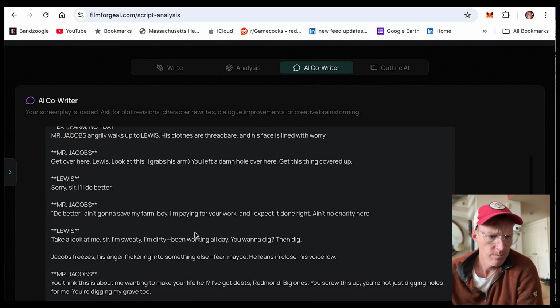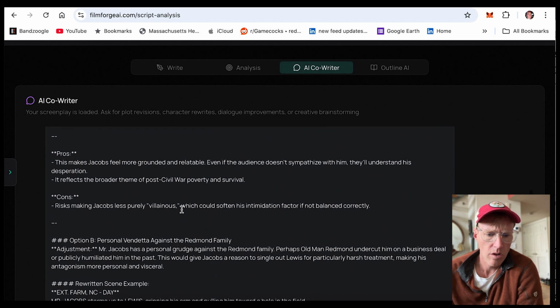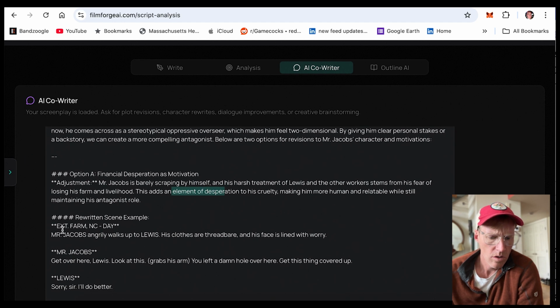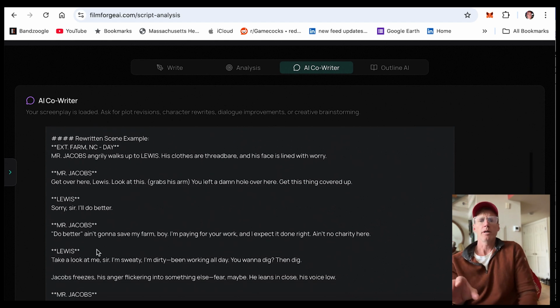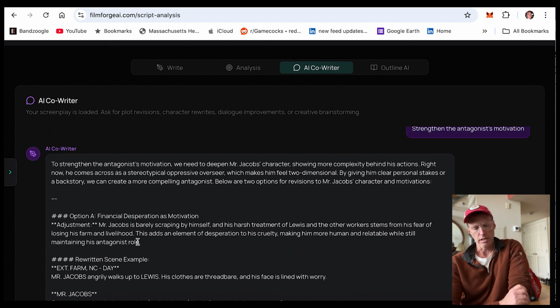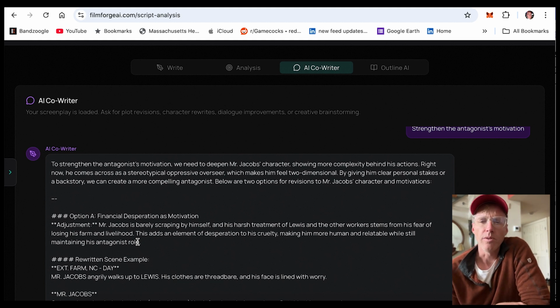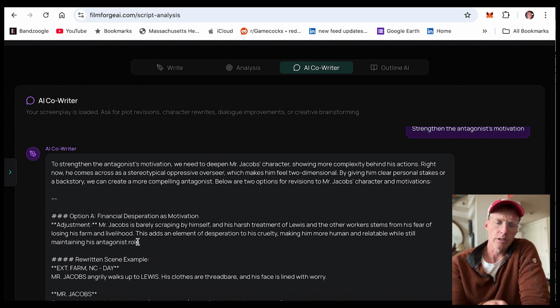Then you can start to AI co-write as well. Now that it has your script, you can co-write a little bit with the AI. It gives you some ideas on things you can do to flesh out some of the points it made. You can work together with AI to build those up a little. It takes your analysis and starts to co-write. So I just said, strengthen the antagonist's motivation.